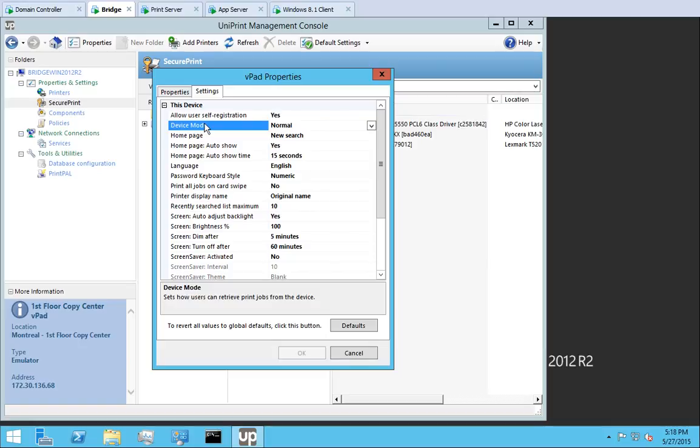By default, the vPad device is responsive to touch. However, if you want the vPad to only respond after a token is swiped or tapped, set Device Mode to Lockdown. This adds an extra layer of security. We'll leave it as normal. If you want all active print jobs to print with one card swipe, set Print All Jobs on Card Swipe to Yes. This eliminates one extra mouse click or tap since the user doesn't need to select a print job to print. These settings pertain to a particular vPad device, and there are more authentication token settings within default settings.